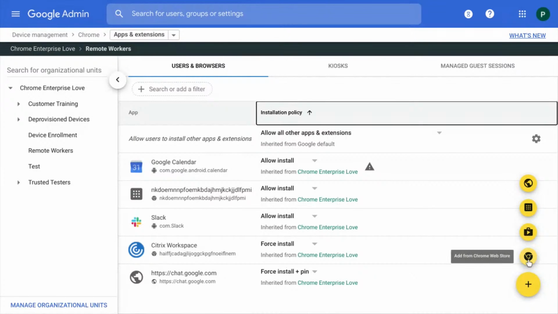The first here is the Chrome Web Store. That's Chrome apps and Chrome extensions. You have the Google Play Store, so you can add supported Android apps. There's the ability to add an extension by ID. This is if you have your own custom app that you've built. And then finally, there is add by URL, which refers to progressive web apps.